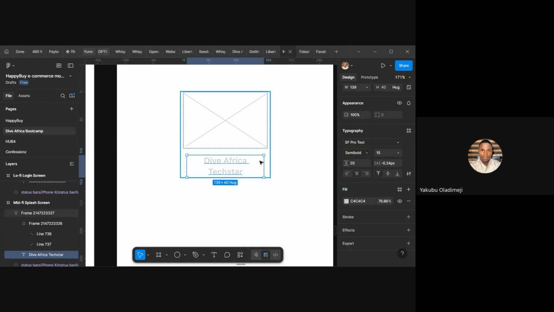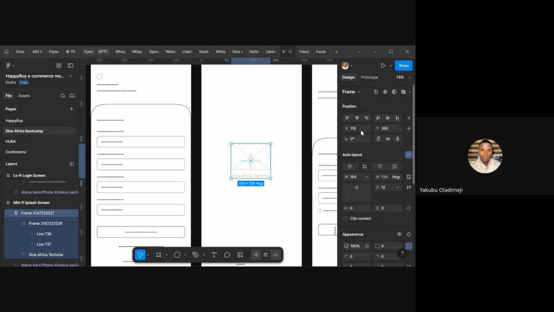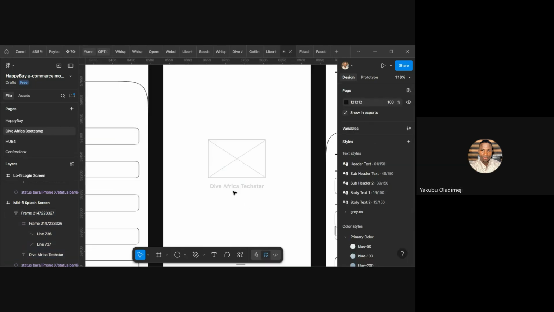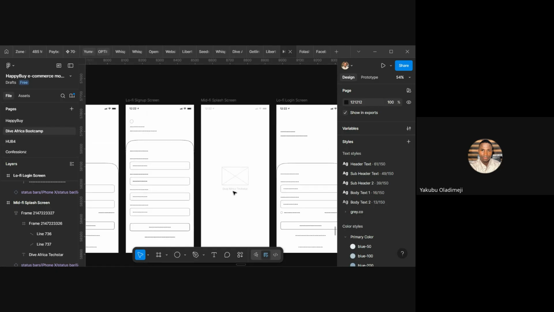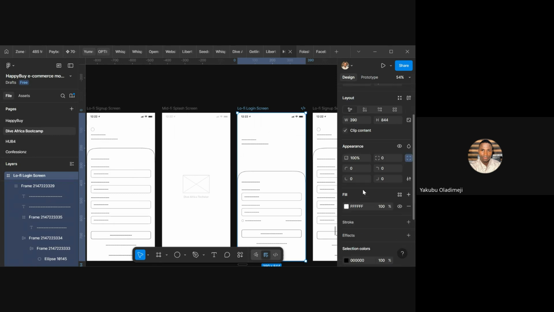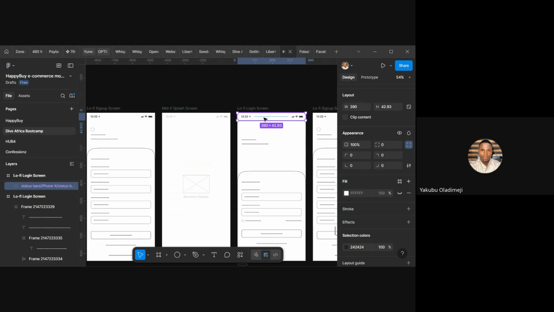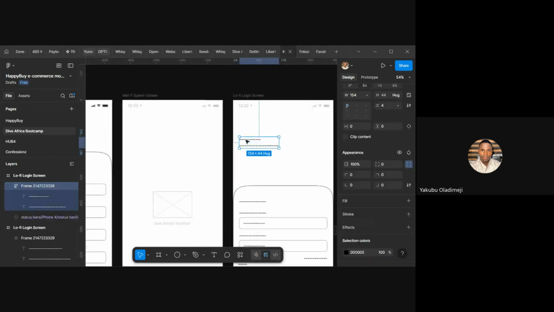Are you getting it? All right, thank you. Make sure it's well aligned vertically and horizontally. So we have our mid-fi for the splash screen. Now let's move to the login screen. Let me just copy this and replace this. Once you want to replace, use Control Shift R. So here I have my actual text.